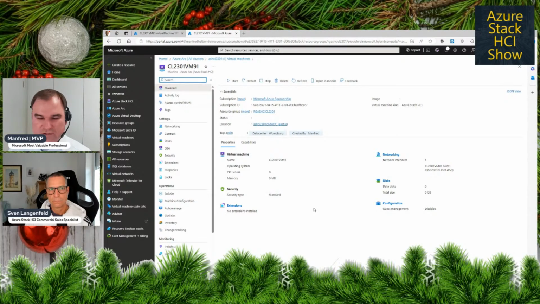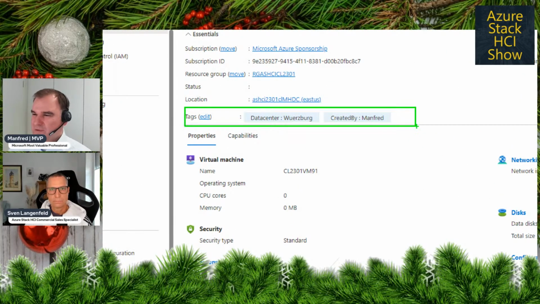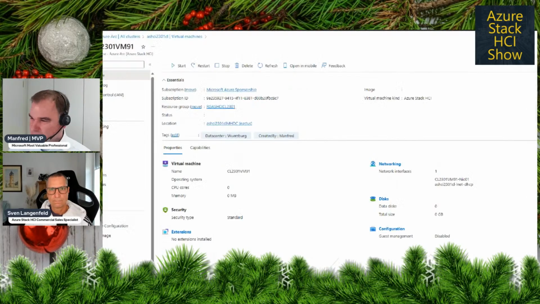And if you change settings, you again have the information there, metadata that can be transferred and others that cannot be transferred. This is the reason why I would recommend to use the Azure portal. Let's see here, we have the text data center Würzburg created by Manfred. We have the subscription, we have the resource group, we have the virtual machine kind.